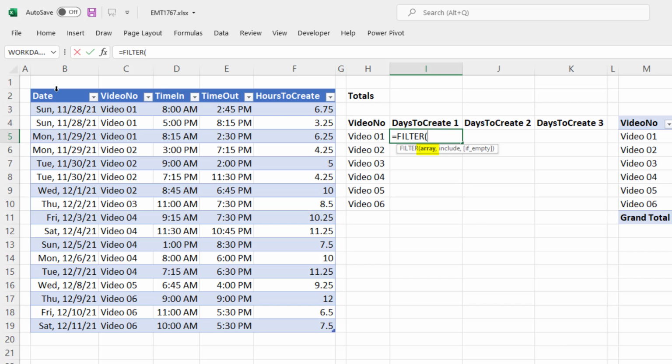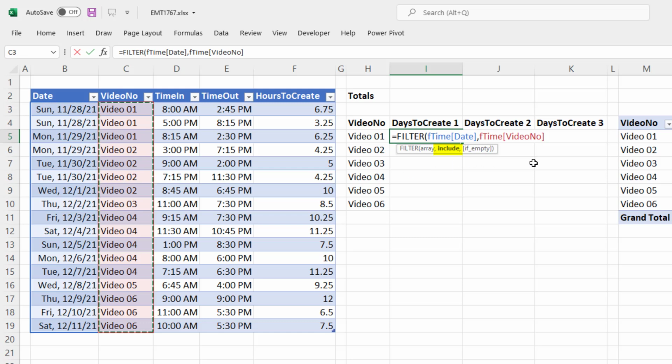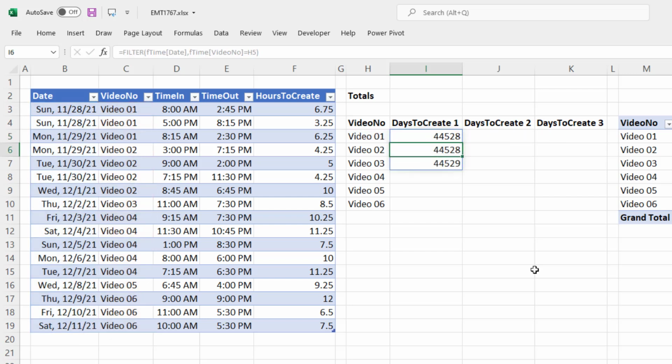Now the array, we need to filter the dates, comma, and we want to include clicking on the whole video number column and asking the question, how many of you are equal to that video as a relative cell reference. Now when I close parentheses, this will spill the results. And these are dates, so the formula shows the serial number date. But sure enough, there's a duplicate right at the top.